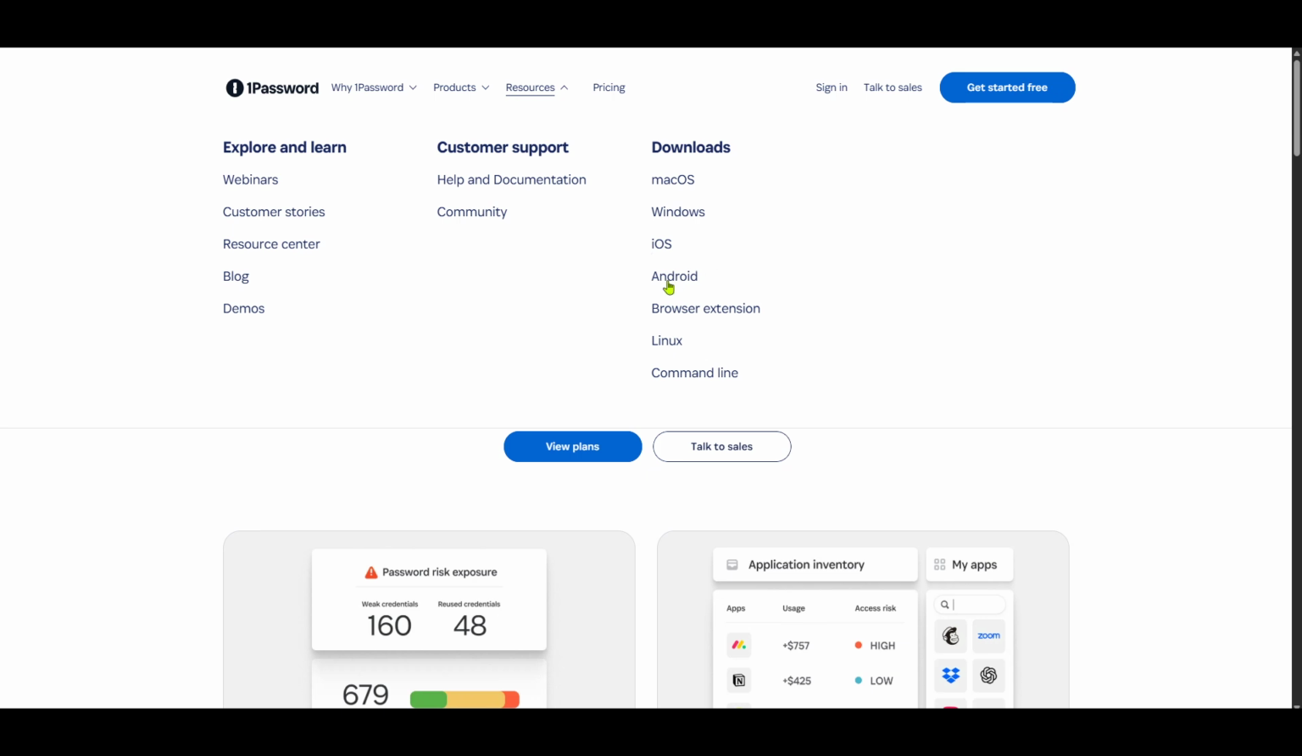Click on it, and this will bring you to the browser-specific section where you can download the extension. You should see an option labeled Download 1Password in your browser. Click on that link. This action will take you to another page to select your preferred browser for the extension. Since we are specifically looking to install it on Chrome today, find and click on the Download for Chrome button.